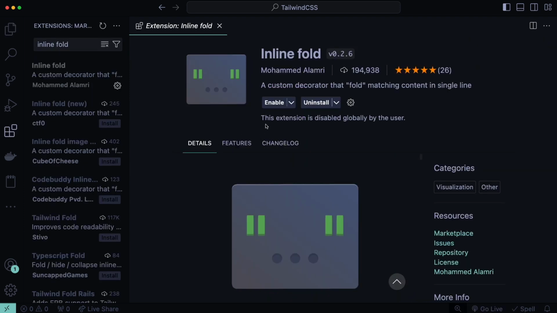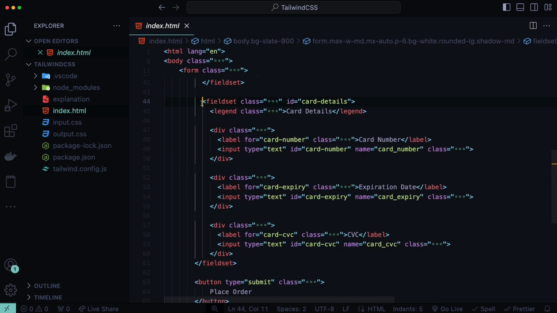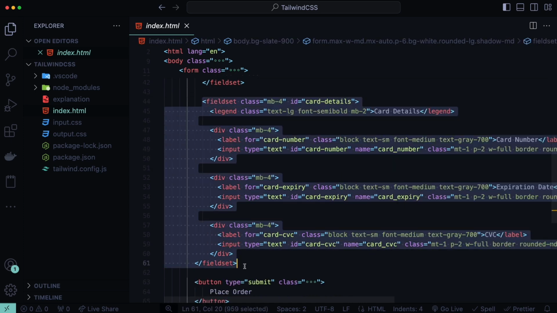And many developers complain that using many utility classes can make your HTML look a bit verbose, but this is easily solvable by installing some extensions like inline fold. With that, it collapses all of the class names and you can click on them to view the classes, and otherwise they are hidden and you can read your HTML code easily with this extension.